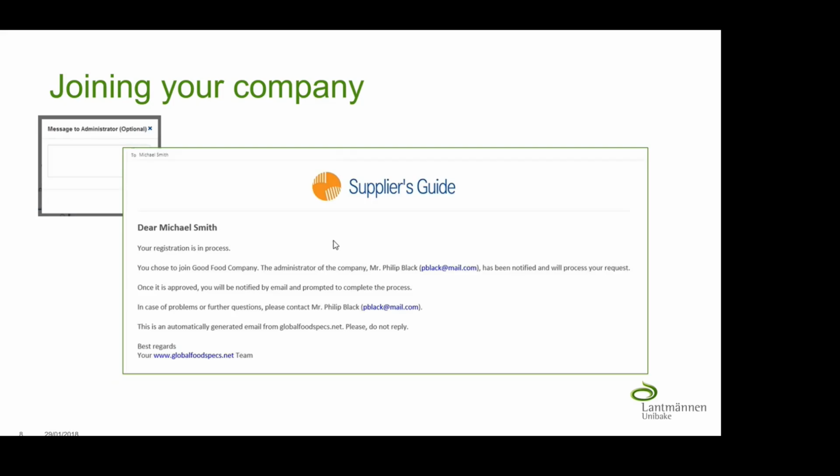You will then receive an email to tell you that your registration is in progress. In this mail, you can see who your administrator is. If they have left the company, then you may need to contact SpecPage to resolve this issue. You can do that on their start page by clicking on the picture at the bottom right corner.